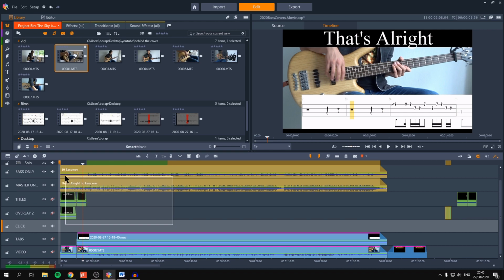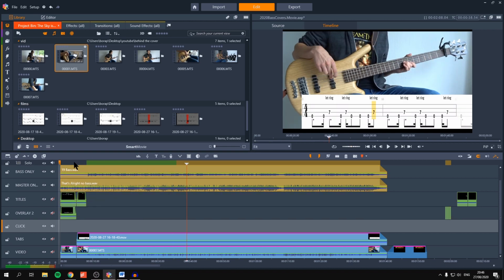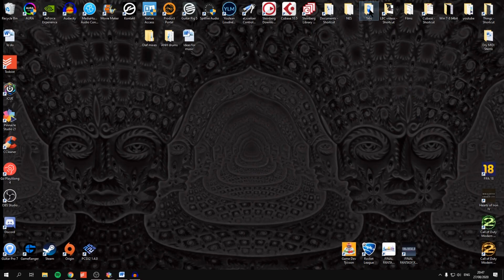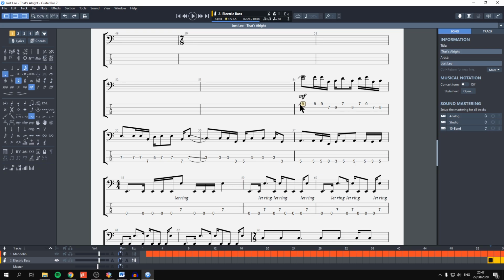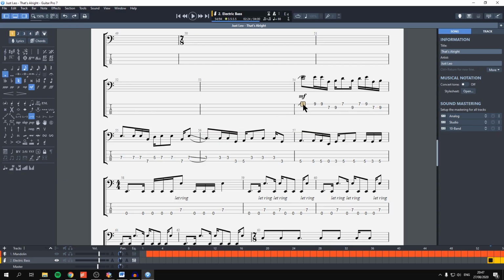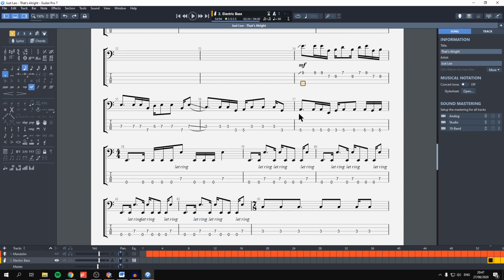This usually takes the longest. I mean, just lots of waiting and waiting. So in the meantime, what I typically do is I go to my tabs. So here we are, here's the tab. While the video is rendering, I would just be looking at the tab and preparing it for downloads like PDF and the actual guitar profile.